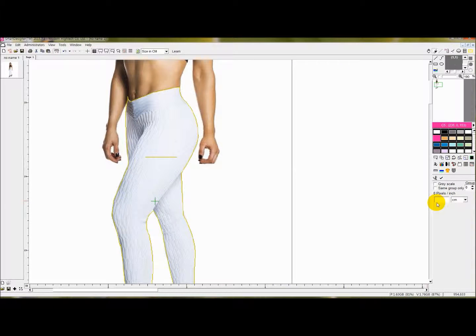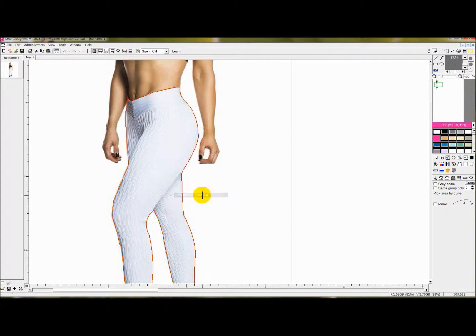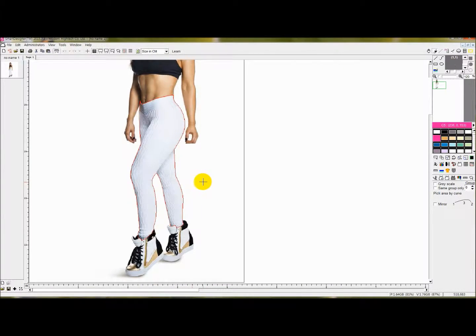And then type the pattern size. You can change it later very easily, so just give some random size. I'm going to give 10 and click OK. And once you're done, click the right mouse button on the boundary and then click complete corner panel, and then the line will be changed into red. That means that you're done with defining the outline.